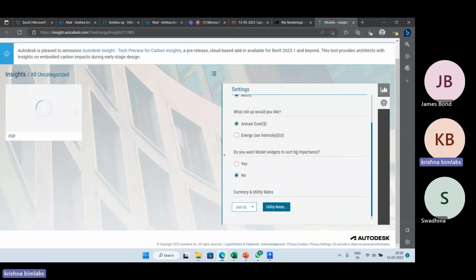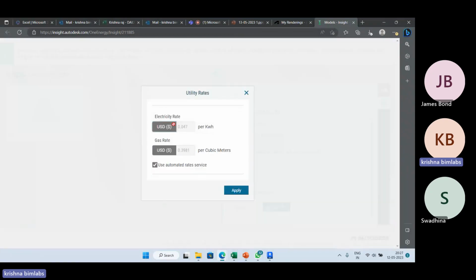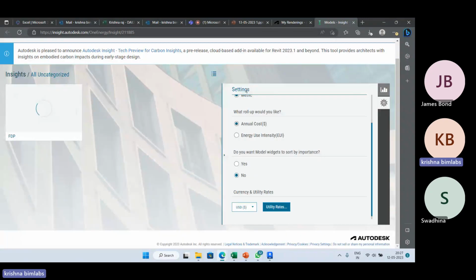Do you want the model widgets to be sorted by importance? That means if a value is higher, the model should be customized by importance like that. If you want, you can go for it. Then utility rates are there, electricity rate and gas rate. You can go for automated rate services, or you can turn this off and change the rate to your area's rates. That is also an important thing when doing utility rates.